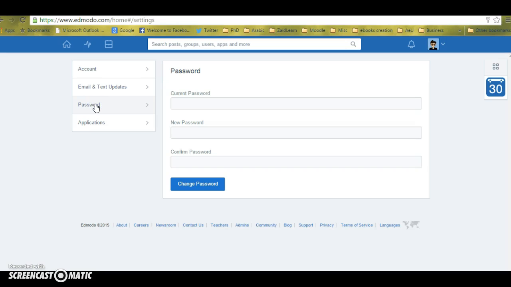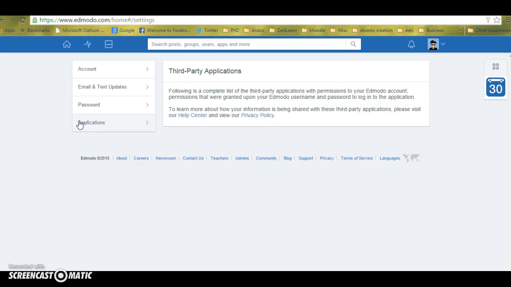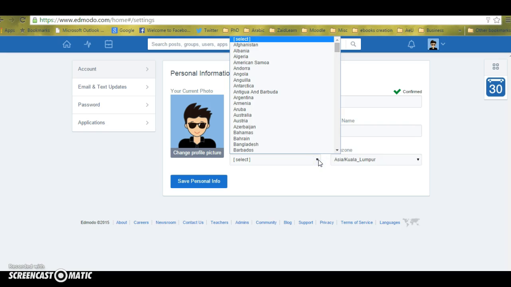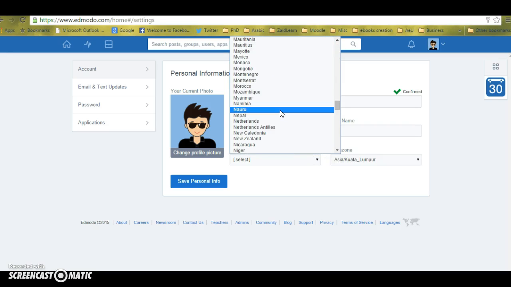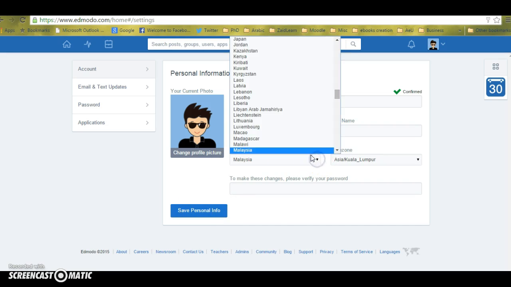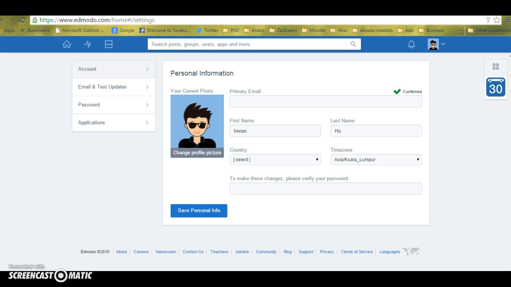If you need to change your password, you can change your password. These are the applications, but you have to read the third-party application. And you can put in your primary email if you have not put in your primary email or your active email yet, and just check here and select your country. Okay, Malaysia. Where is Malaysia? Okay, it's here. All right. So you have to verify your password, and then you save your info. Okay, so I'll just leave it be.